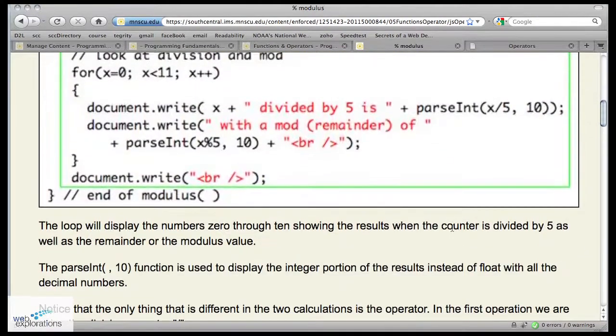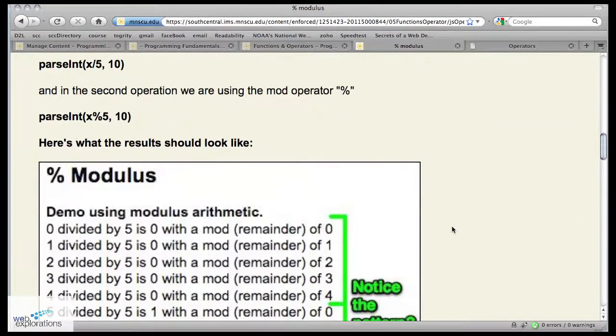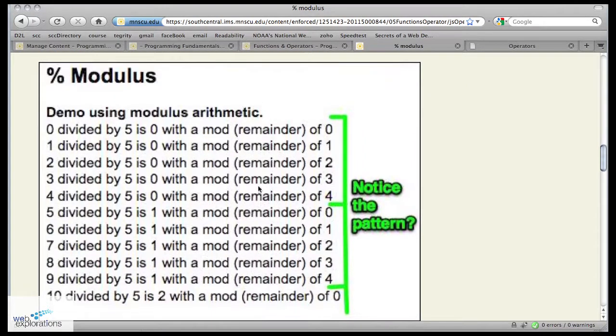Okay, so let's take a look at what happens when we run this program. So here's our loop going through 11 times, 0 through 10. So there's our counter. And when we divide it by 5, zero divided by 5 is 0, right? 1 divided by 5 is 0. These are all right. How about 5 divided by 5? You can do this in your head. I know you can. Is that correct? 5 divided by 5 is 1.